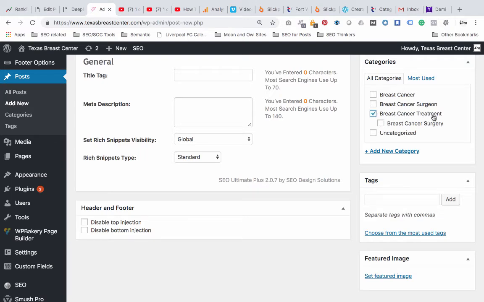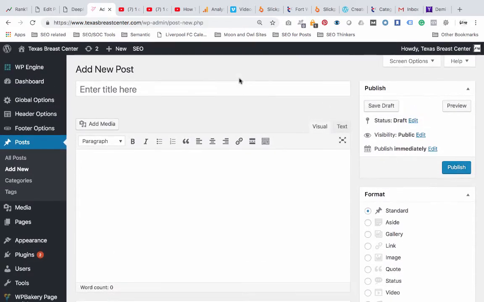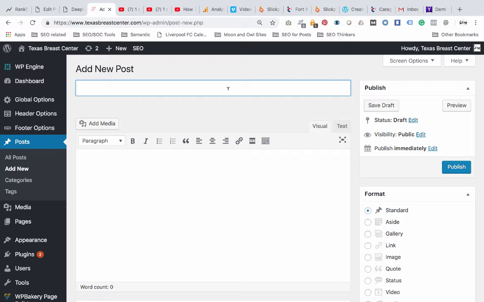The first thing I do is obviously select this category. And then I know a keyword that gets a lot of searches related to this because I've done my keyword research. And it's this, sentinel lymph node biopsy procedure. And so that's the keyword I want to rank. And so what I can do is write an article called "What is a sentinel lymph node biopsy procedure?" I've got my keyword in the title.